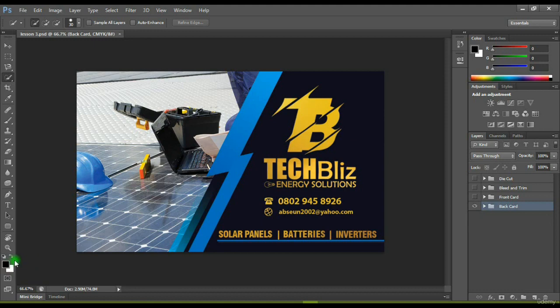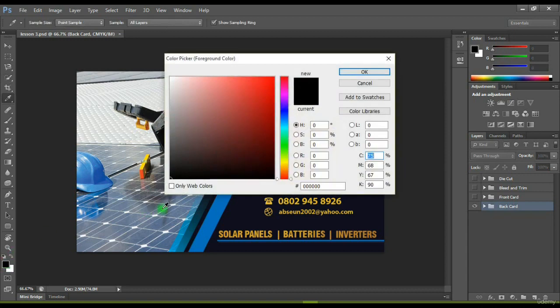Now on top of these boxes you will see an icon, and this icon is used to switch the foreground color into the background color. For example, I'm going to change the background color into a red color.